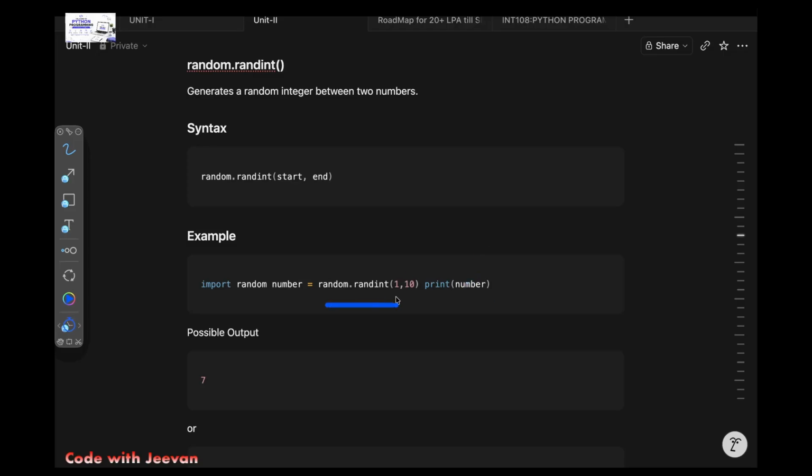This will create a random integer in that particular range, 1 to 10. In the output we are getting 7 as a random integer in this range. You can pause the video here and check the random module and built-in function in VS Code. I will be explaining some questions so that you can understand what is going on. Let us step into the next example.